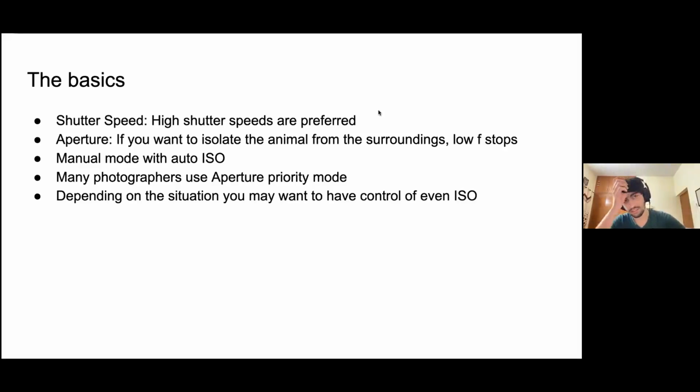Coming to shutter speed, you generally want higher shutter speeds because animals are going to keep moving around, and you want to be able to freeze the motion. And then aperture. You know how you see those photos with the animal in sharp focus, but everything in the background is completely blurred? That's because you have low f-stops and a wide open aperture. That narrows your depth of field, and you get to see only a certain region in focus. So the background is completely blurred out.